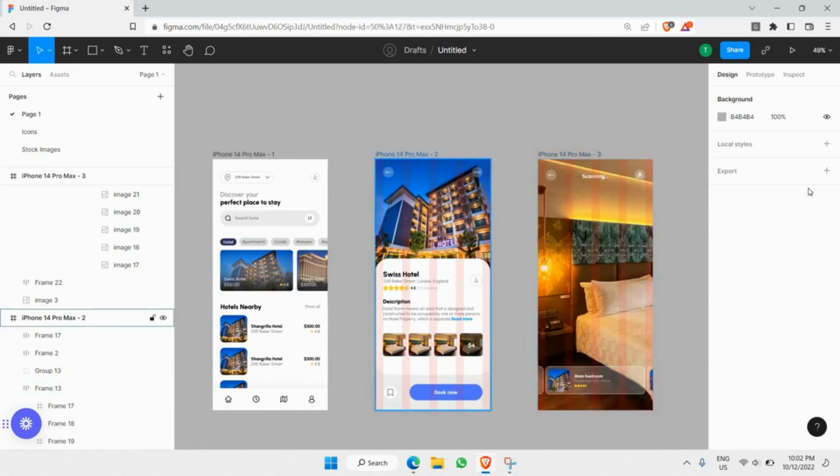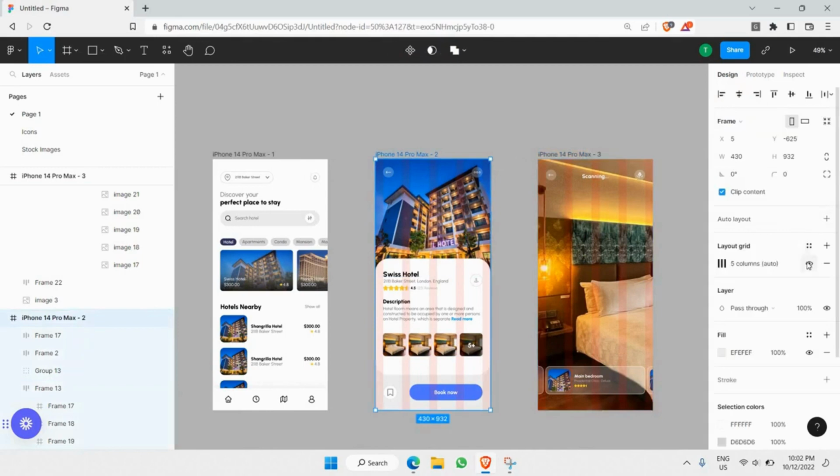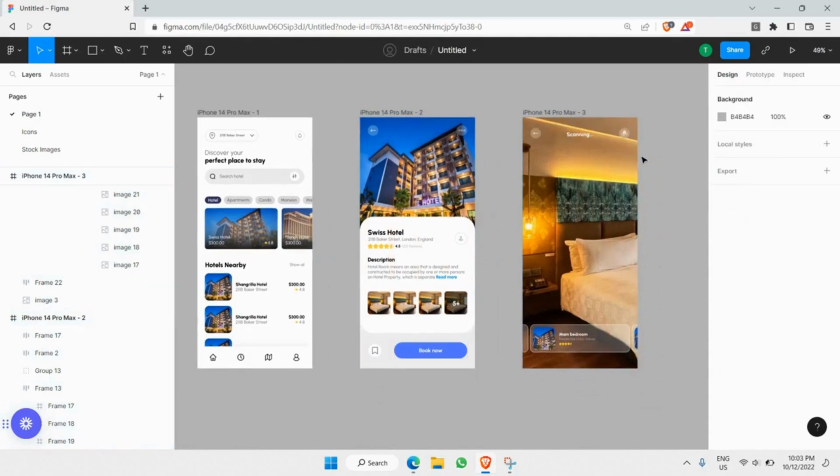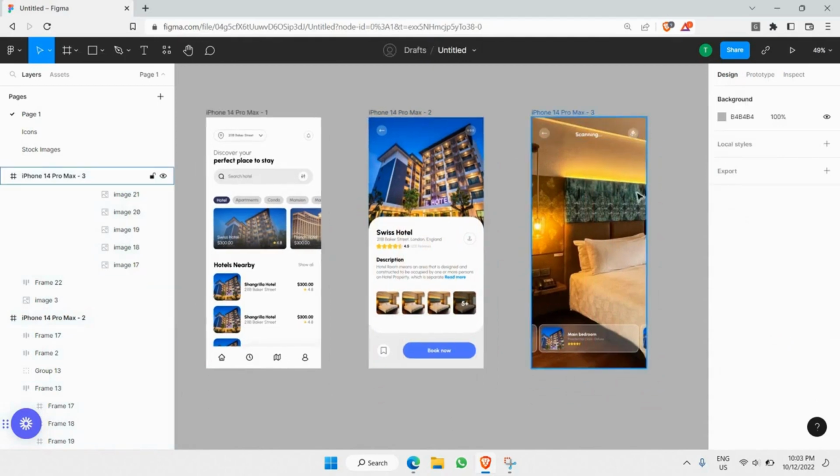And of course, let's remove this particular layout grid here. I mean, we're not going to be removing it, we're just going to be hiding it to make sure that it looks nice. So as you can see here, right now we have already completed the 3 screens that are required to build a simple hotel booking app like this.